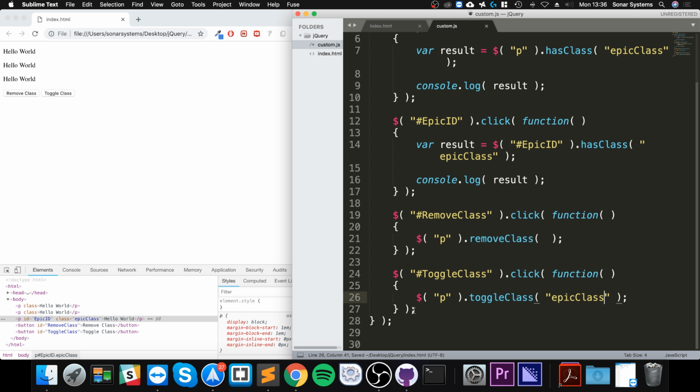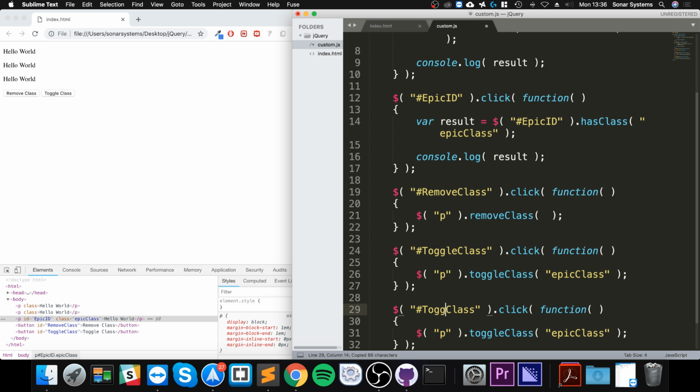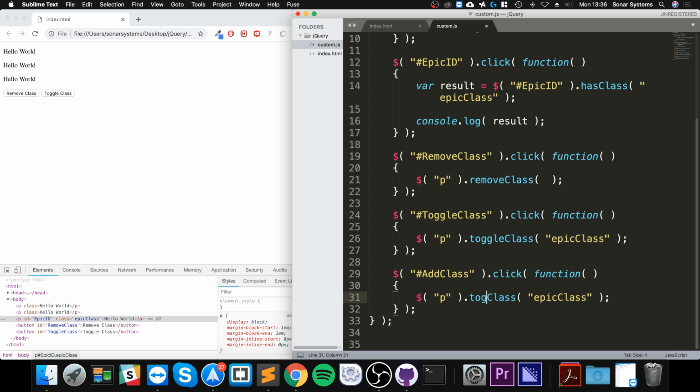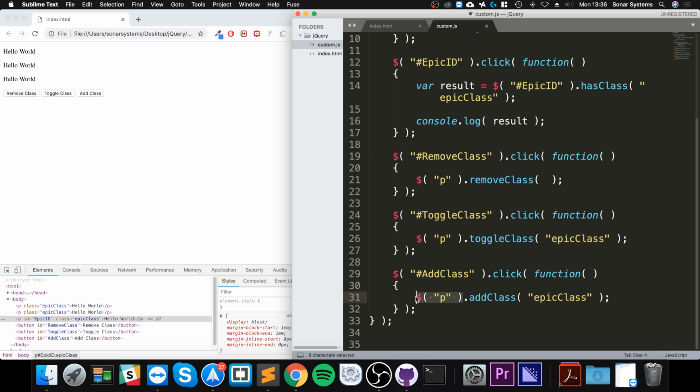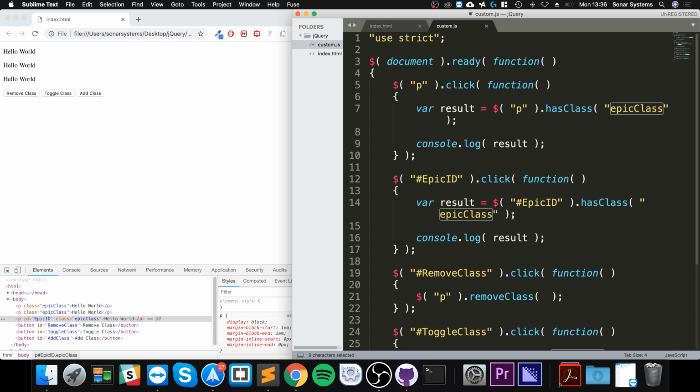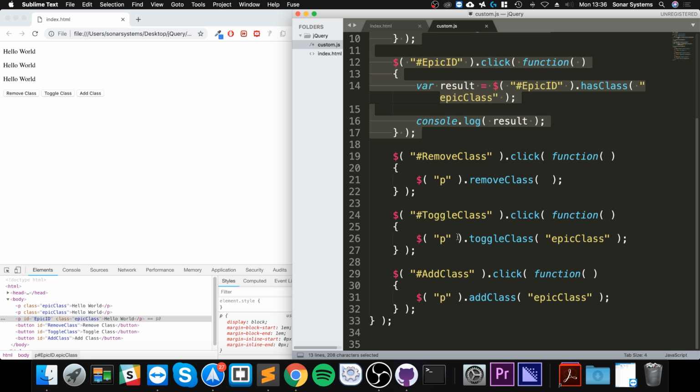So now I'll just copy this and replace the selector with add class. And instead, we're going to say add class, reload this, and if I click add class, as you can see, it only added it to this one. If I do that again, nothing happens now because everything that is selected via this selector already has the epic class added. So that's how you check if it has a particular class.